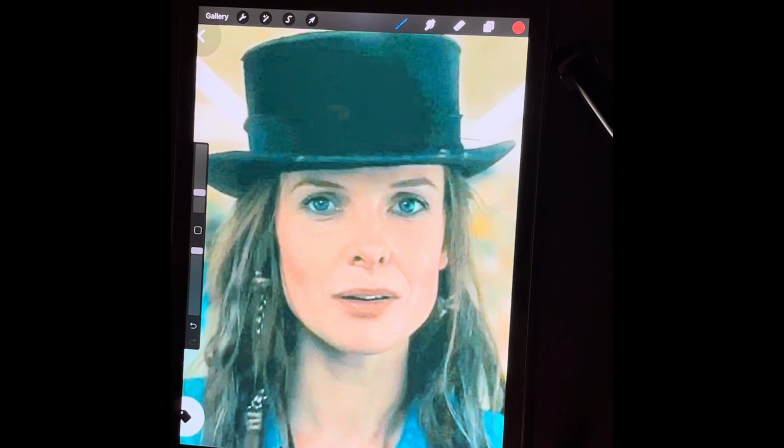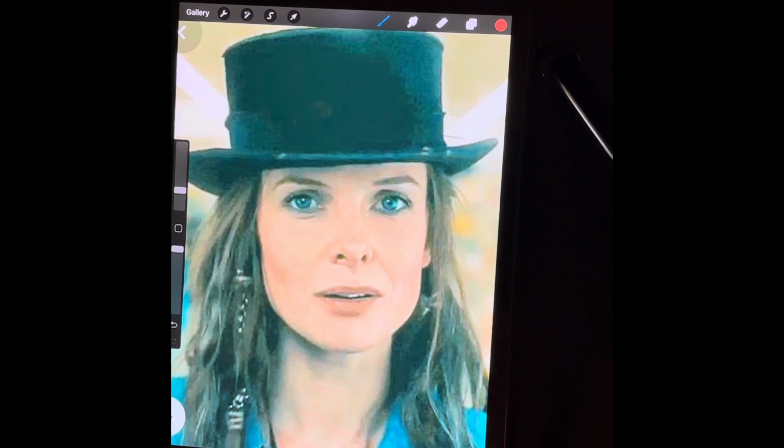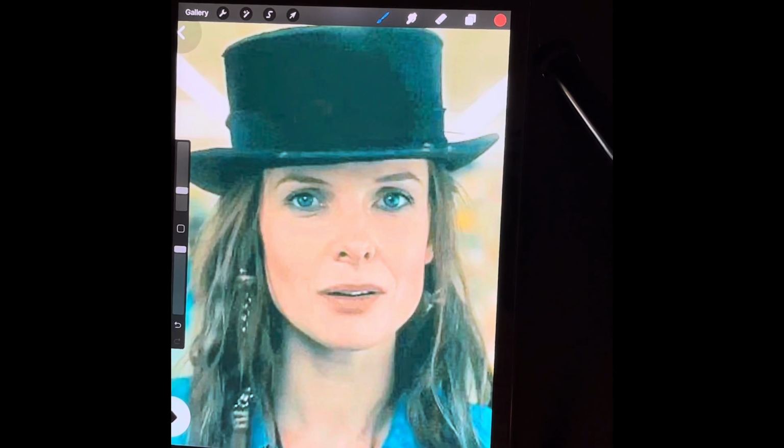Today, I'm going to be showing you the basics of how to draw. Starting off with shapes and learning how to turn those shapes into 3D shapes.